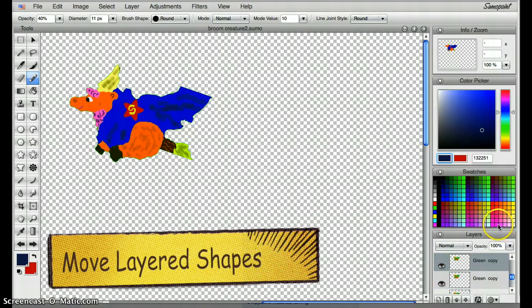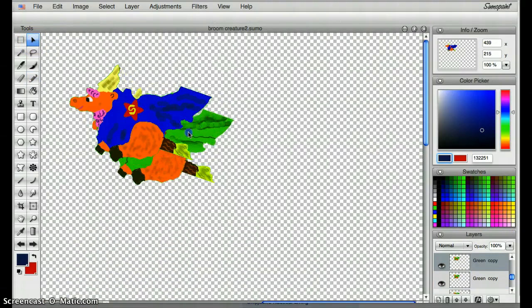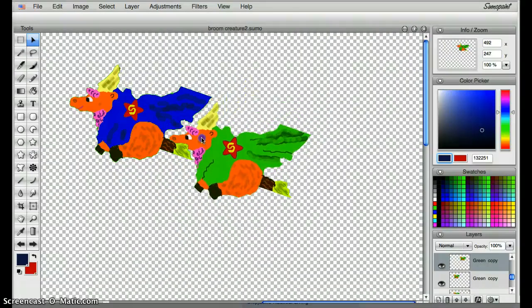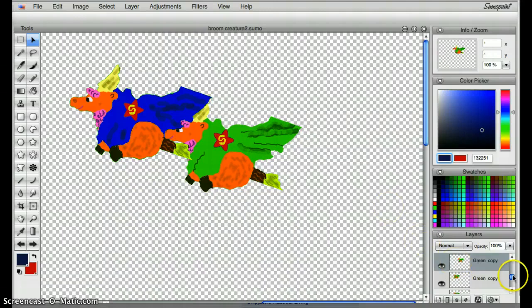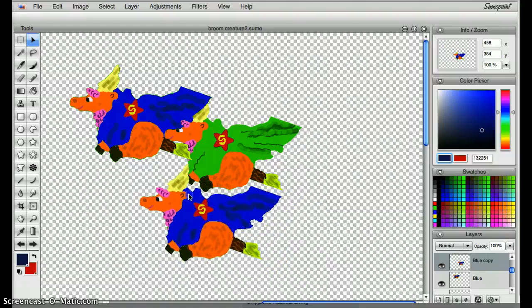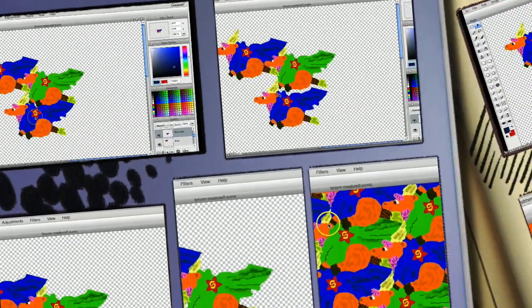Now I'm going to move those layers around where I want. It's got to tessellate, fit in there. And keep on repeating that. Now I'm going to go down to one of my blue layers, move tool, put it where it fits, and keep on doing that until my whole project is filled.